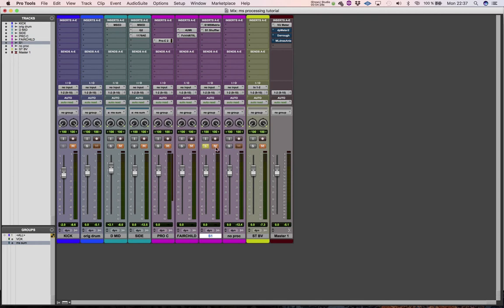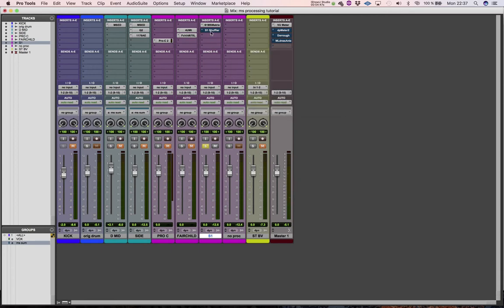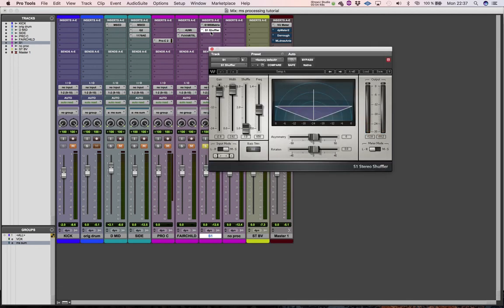The first thing I'm going to go through is using the Waves S1 matrix, which is doing that encoding, changing it from left and right, and then sending the mid information out the left and the side information out the right side of the channel. So let's just have a look at that. Okay, mid on the left, side on the right. And then what I did was use the S1 shuffler that also comes with it, and I spread the side information.